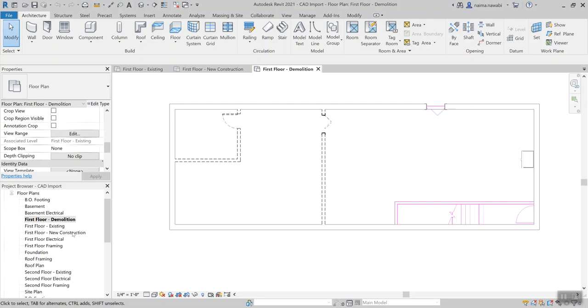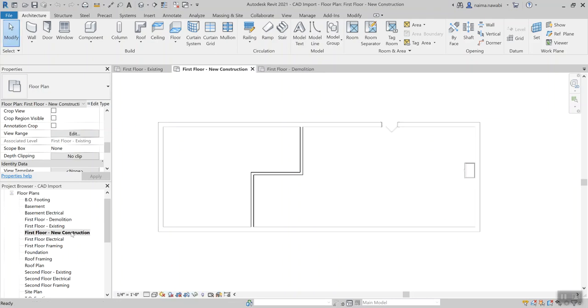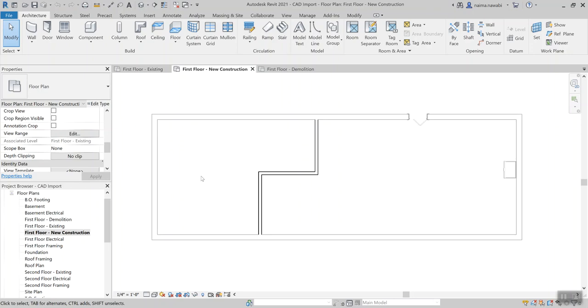Welcome back. I hope you paused. Now, when I double click on new construction, you guys will notice that the demoed walls are gone. They are in the past, and all of the existing walls that I didn't demo are still here, but they're still a lighter line weight. Now, the walls that I've added are a darker line weight, so you can tell the difference between the two phases.